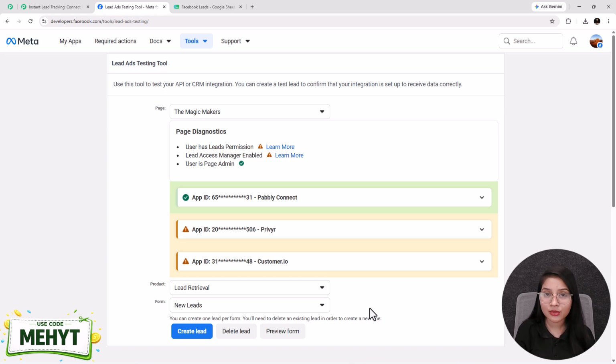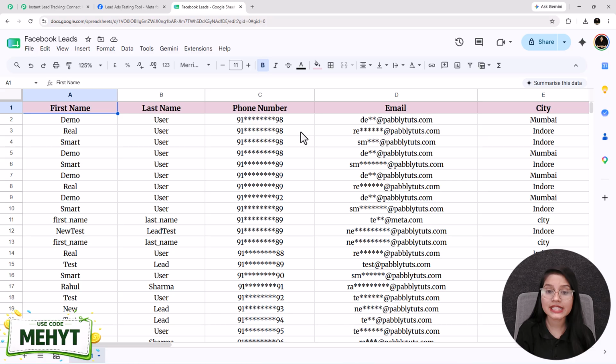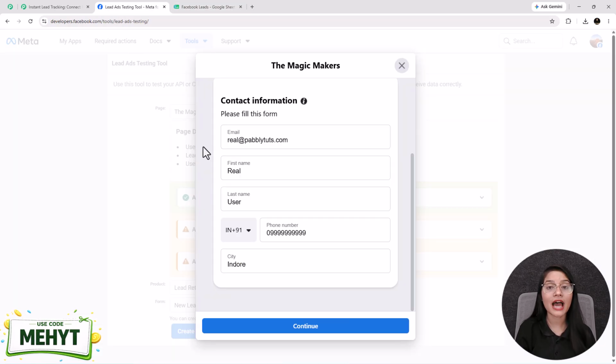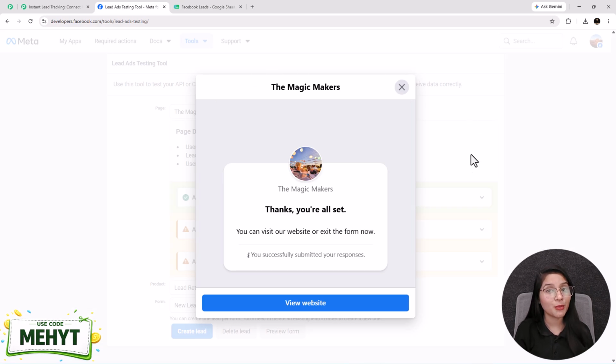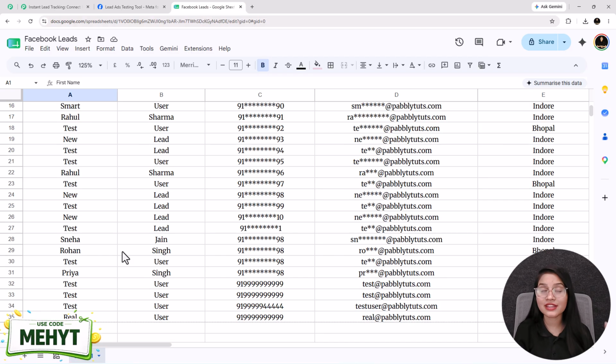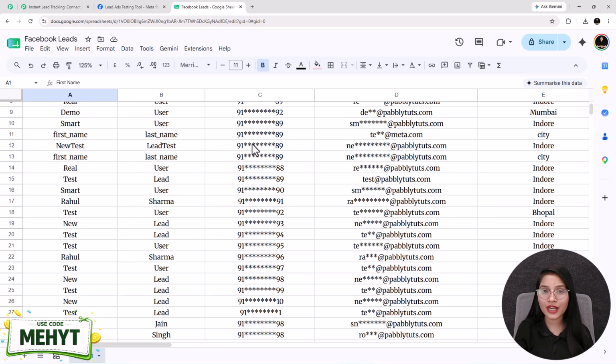Are you still manually checking Facebook lead forms again and again just to copy lead details into a spreadsheet? That process is slow, messy, and honestly very frustrating. Because when leads start increasing, managing them manually becomes almost impossible. But what if every Facebook lead automatically gets stored inside your Google Sheets in real time the moment a user submits their details? So that's exactly the automation we are going to build today using Pabbly Connect.